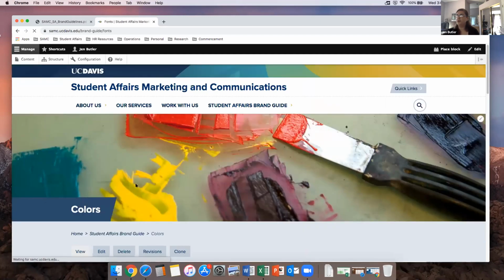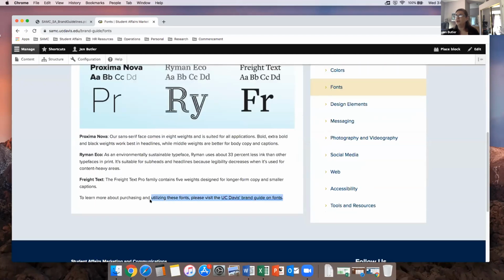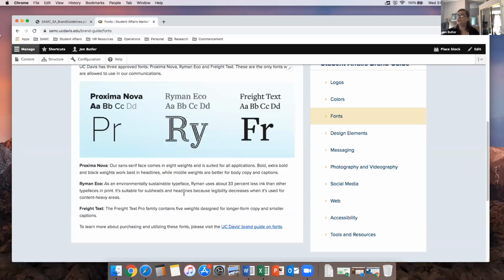Fonts are straightforward. Here are the various fonts. Again, this is an example. If you're interested in purchasing, you'll want to go to the UC Davis brand guide. They have all the purchasing information there. So we link out so it's easy to find, and you can access that information there.